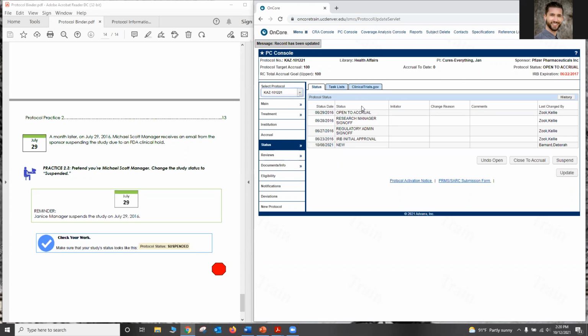So we can't capture all of the things that have happened to our study. We don't know that it was ever suspended. And we really want to keep that information all together in OnCore. We want that information listed. So you're going to want to email OnCore support and ask them to open the study back up to accrual. So you won't undo the suspend on your own. You're going to email OnCore support and do that.